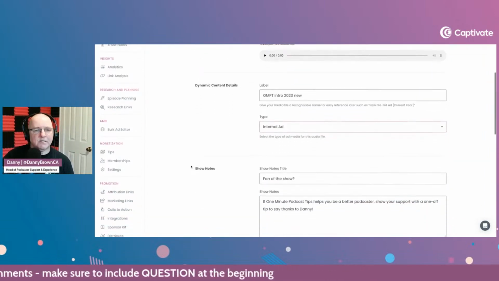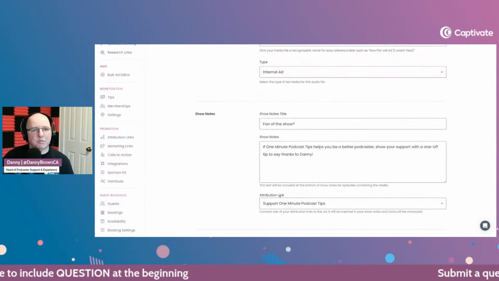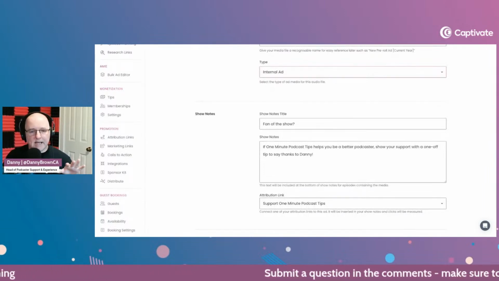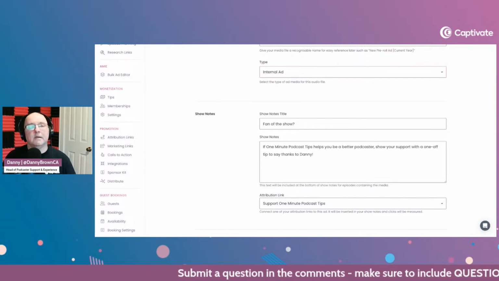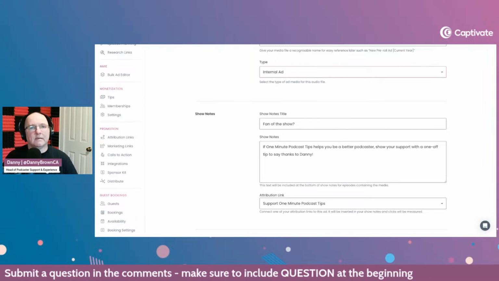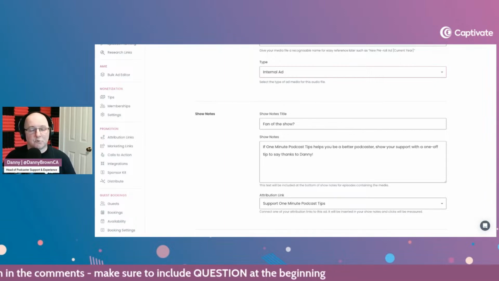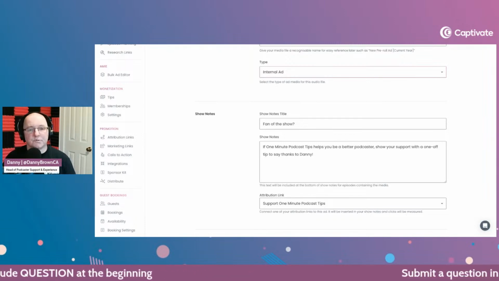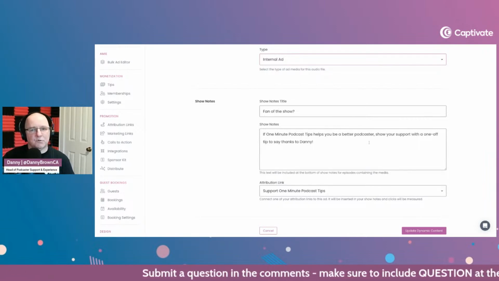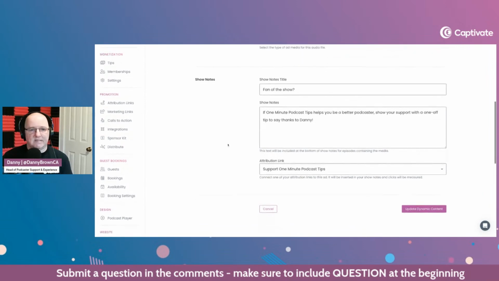But you'll notice down here, you've got a show notes section and an attribution link section. The show notes section allows you to add text automatically to every single episode that Amy file is assigned to. And the show notes will then obviously go out to all the podcast apps. And if people are reading them, they can click on the show notes. But what you've got here, you've got the show notes title and the show notes blurb. So title here, fan of the show. If so, you can support with a one-off tip and say thanks to Danny, blah, blah, blah.